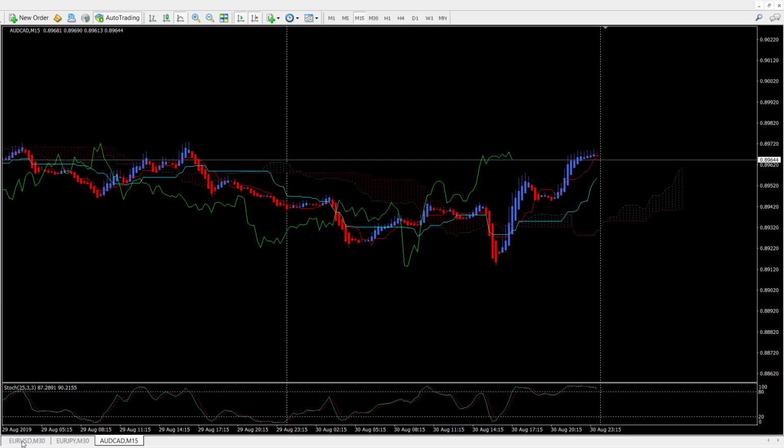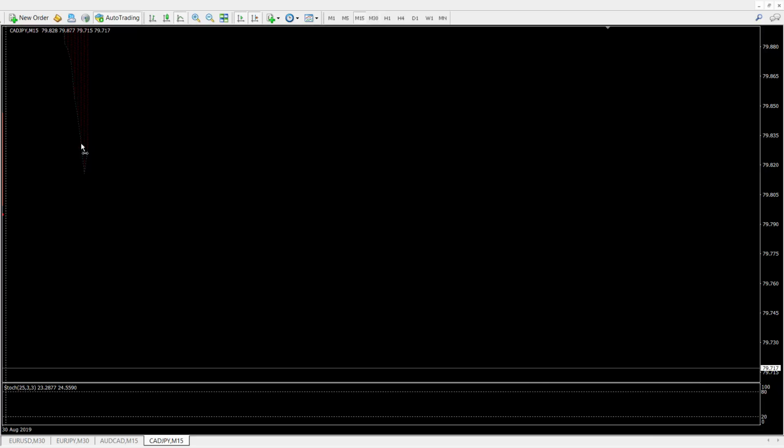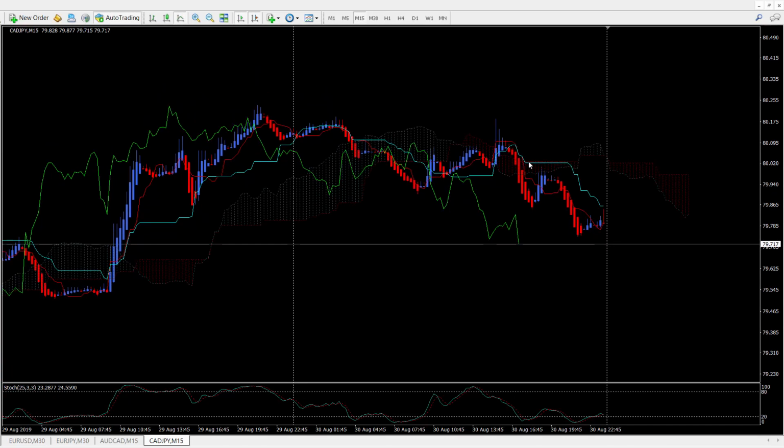So I'll go back to the dashboard, and as you can see, this right here in the green text indicates that the price is above the Kumo Cloud and the Tenkan is above Kijun. And this right here indicates that the price is below the Kumo Cloud and Tenkan is below Kijun. I'll just open this and show you. Right, as you can see, price is below the Kumo and Tenkan has crossed below the Kijun. So now this becomes a good selling opportunity.